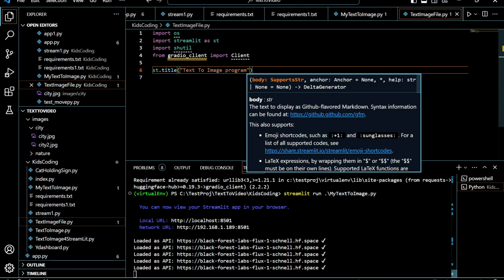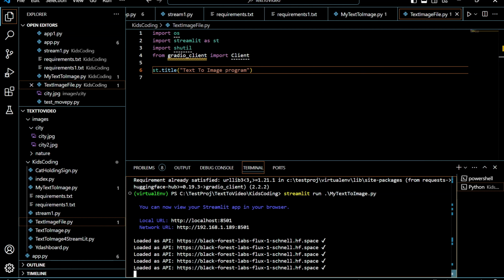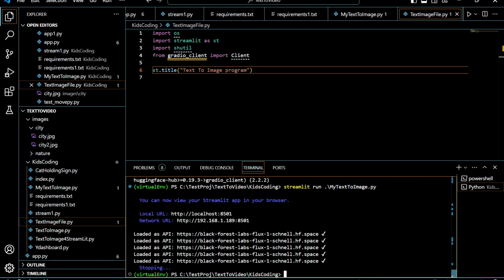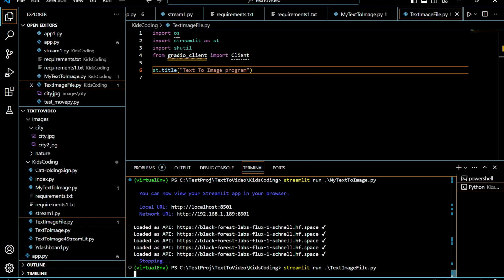Save it, close this one, stop this one, and run the Streamlit. What is the file name? Text to image file. Okay, so we have this title.